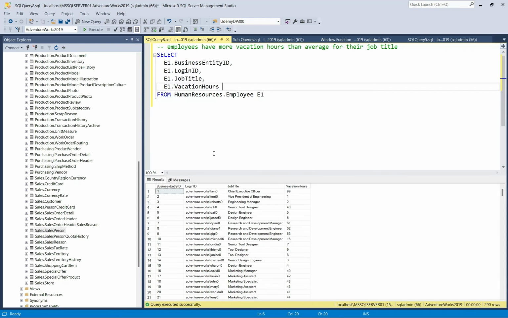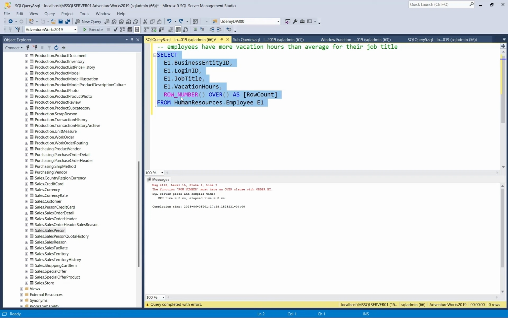We can now use the row number function to assign a number to each row. So let's add the row number. Now we need to have the over clause, right? So I'm going to say has row count, right? Now, unlike when we were using the aggregate function, we use the over clause without specifying a parameter. However, in this case, if we do execute it, it's going to fail because the row number must have an order by within the over clause, right?